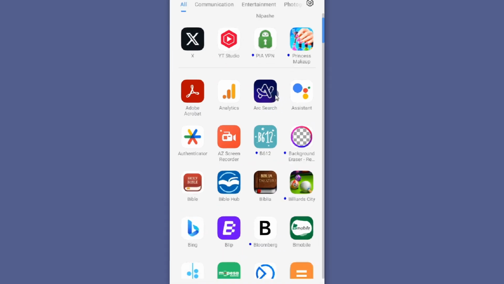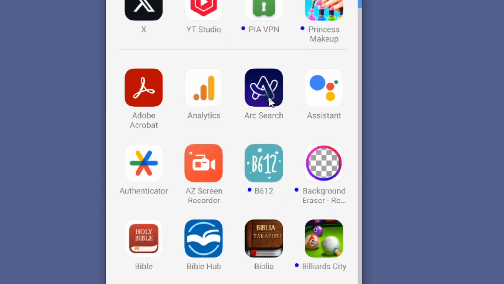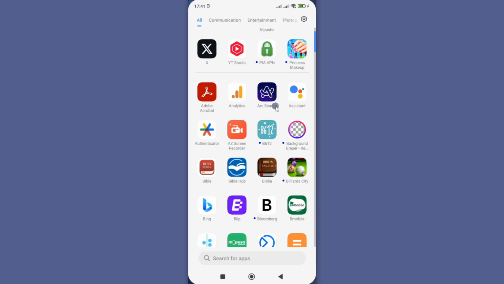If you look at my Arc browser icon, you can see it might be different from the default one or from yours. In this video, I'm going to show you how you can change your Arc search browser app icon.